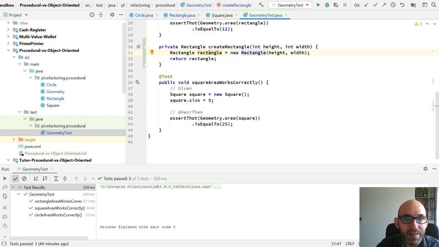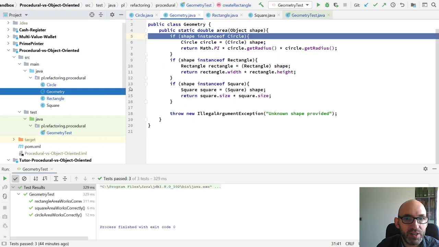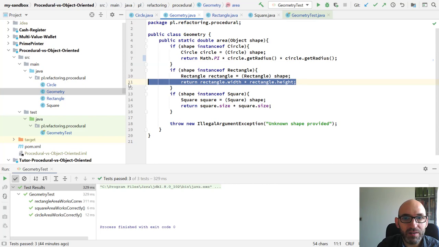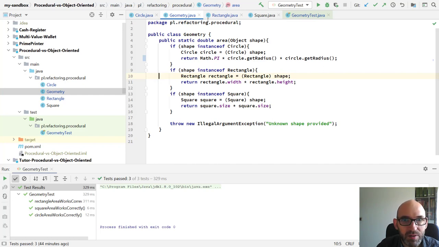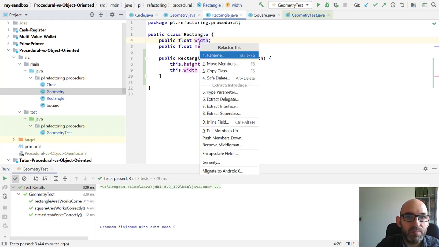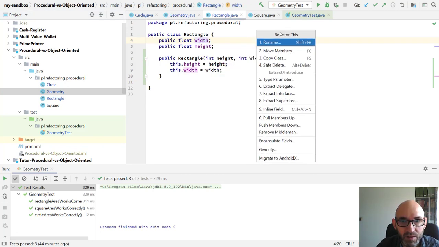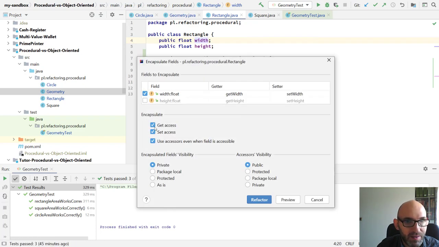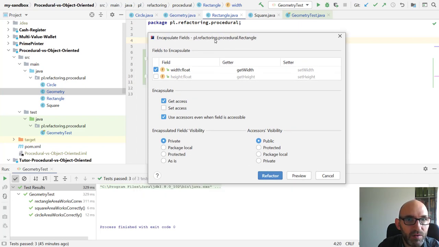And now I would like the logic which is here to start using getters instead of reaching to the fields directly. So in order to achieve it, I will perform self-encapsulation again. I go into rectangle, I go to the big menu, Ctrl-Alt-Shift-T. On Mac it will be Ctrl-T, encapsulate fields, just the getter.